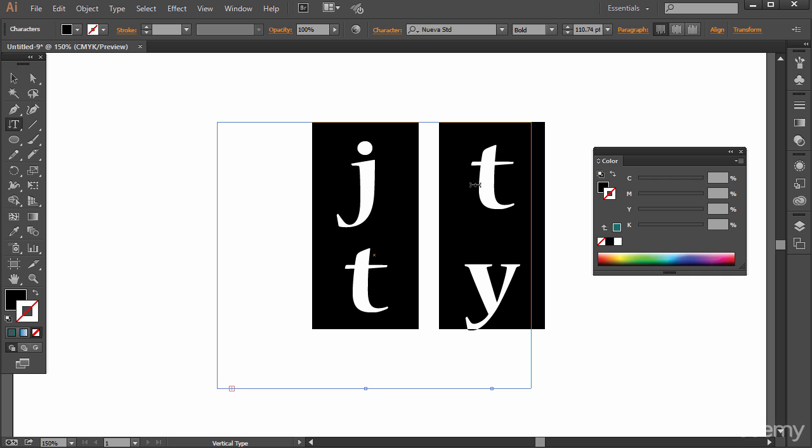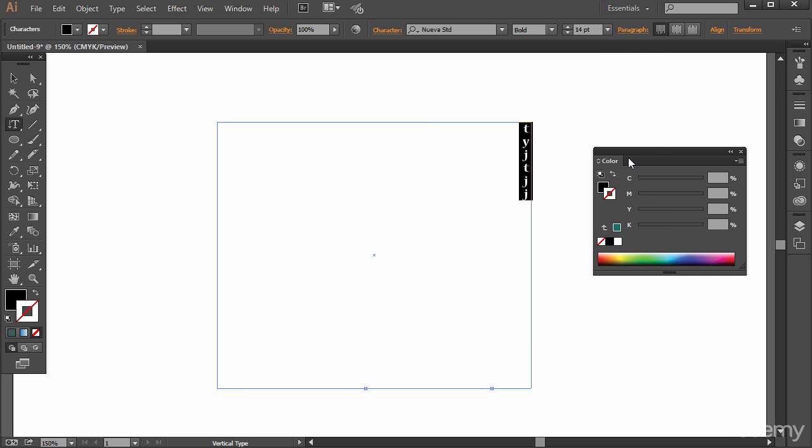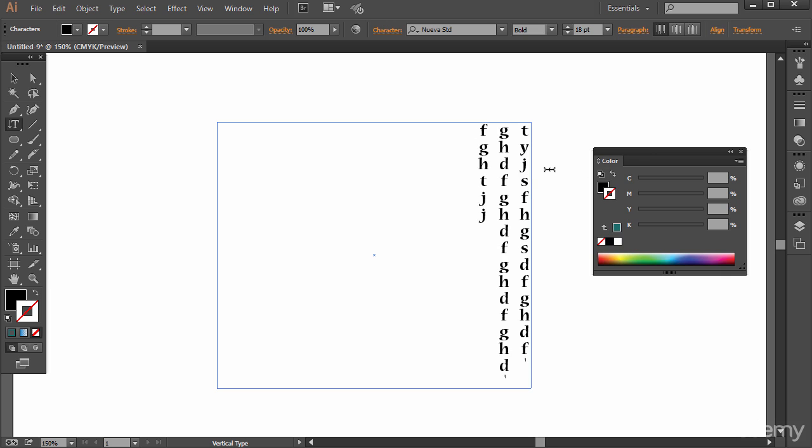I press Control A on the PC or Command A on the Mac. That selects all the copy in there, and then I can resize it. So that's a quick shortcut. As long as you have a cursor blinking in a text area, you can press Control or Command A and it'll select it all. And then we can change it. So if I just type it in, you can see it's top to bottom instead of left to right.